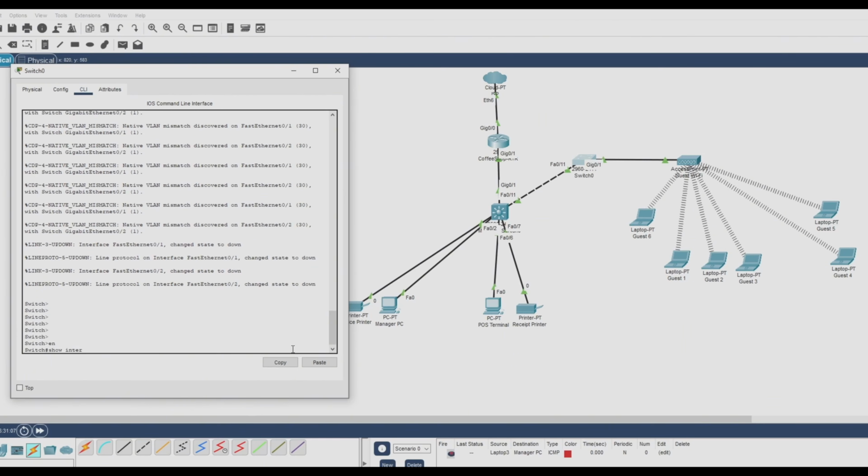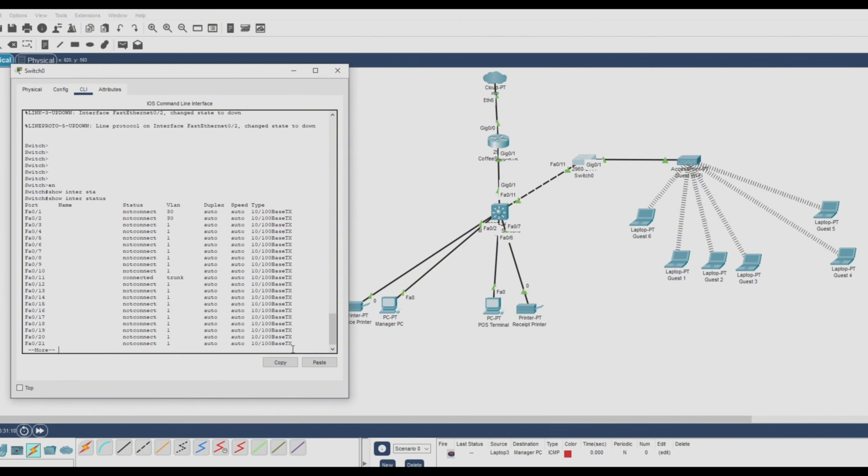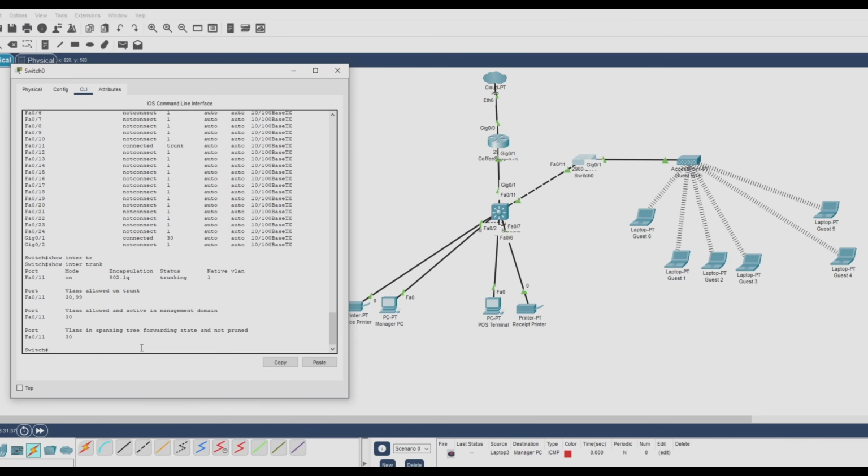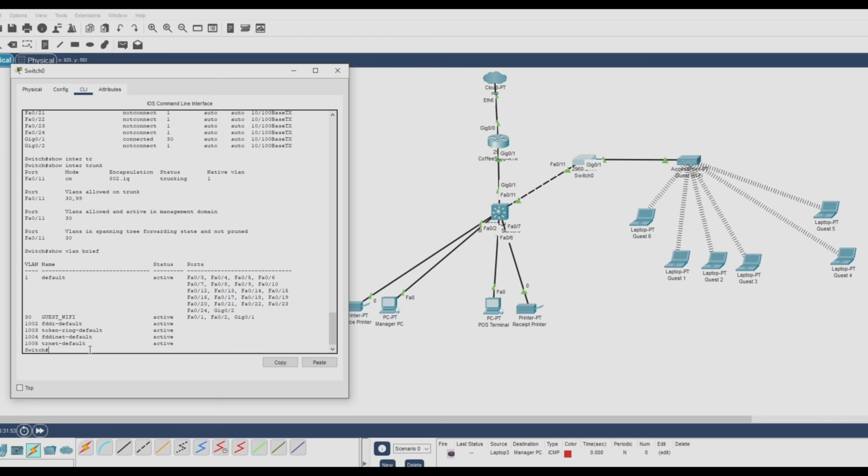First, let's take a quick look at our interfaces. Our uplink is up, our access point is connected, and our cafe ports are active. Let's verify our uplink. Fast Ethernet 0/11 is trunking, and VLANs 30 and 99 are being carried across the link. Good. Now, let's make sure our access interfaces are where we expect them. VLAN 30 is present and our cafe interfaces are assigned correctly.